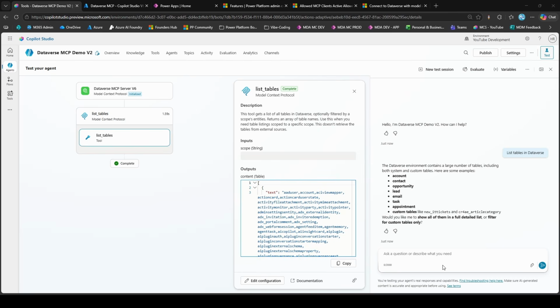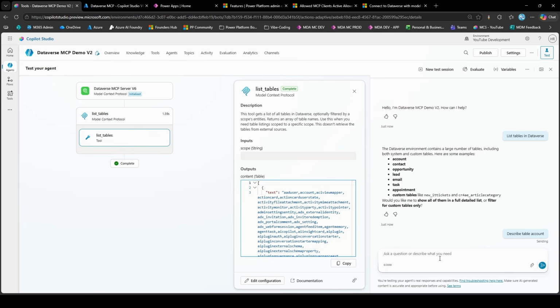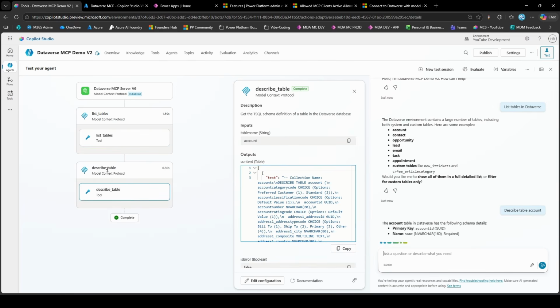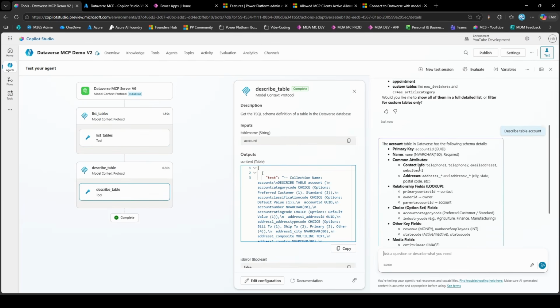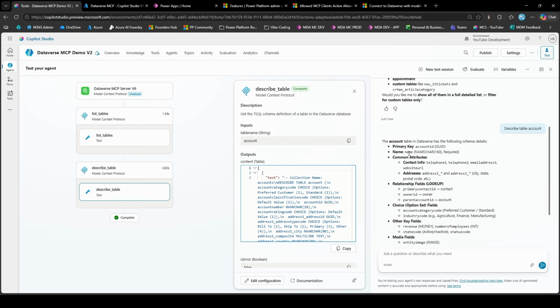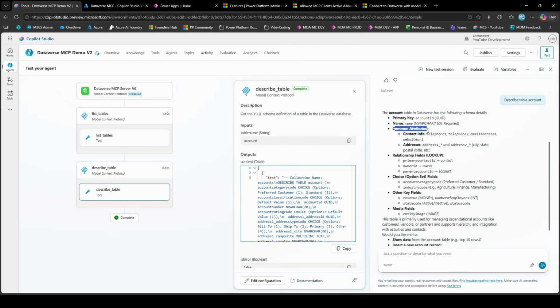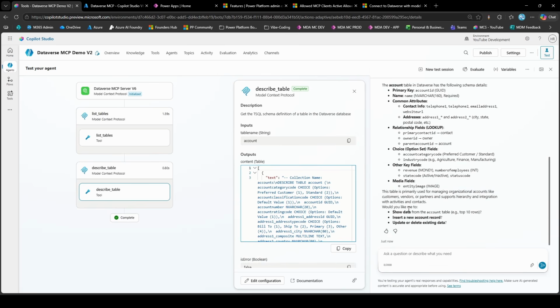Now if I ask it to describe the table account and select enter, you can see it's going to call the describe table MCP action. And it gives us all of the primary keys, the names, the common attributes, even the relationship fields. And it even prompts us to say, do you want me to show you the data, insert a new account record, or update or delete existing data?